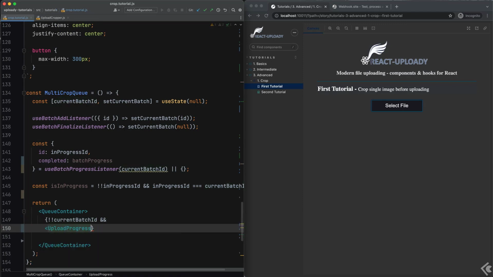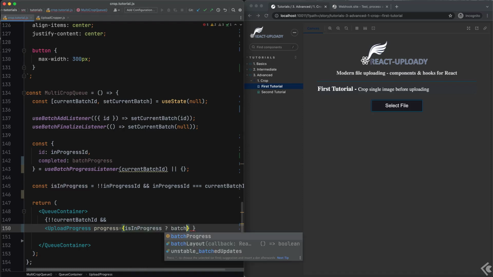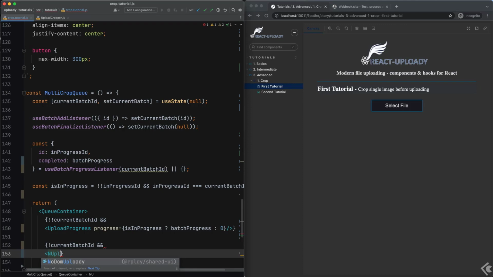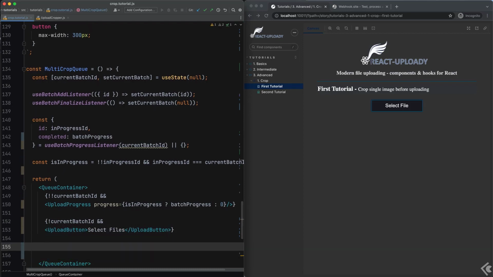And we're going to show a progress for the entire batch, as we've seen in the preview just a few minutes ago. We're going to have our selection button, so this will show the user the prompt to select files from the file system. Of course, you can use any other way to receive files, whether it's from drag and drop or from pasting. On that, there will be other tutorials.